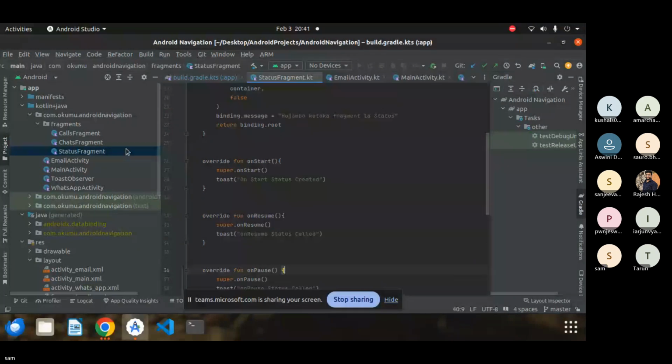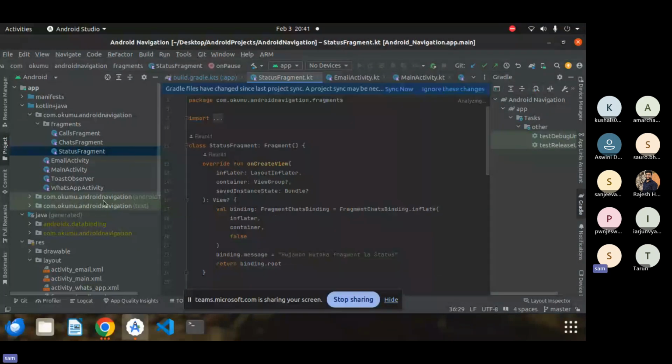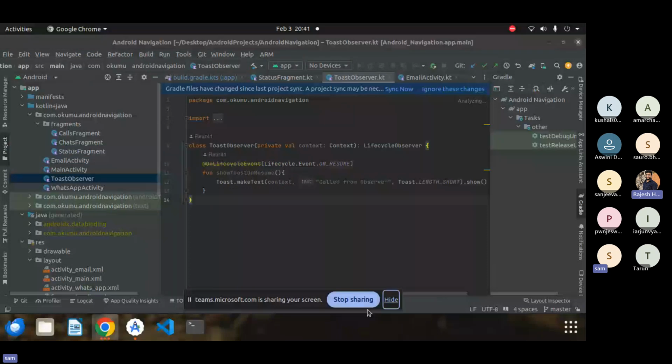Okay. Data binding problems can be, maybe you can ask later, not within the session.